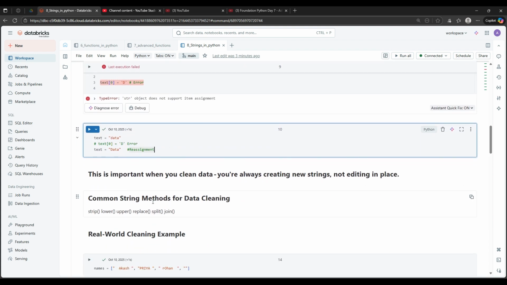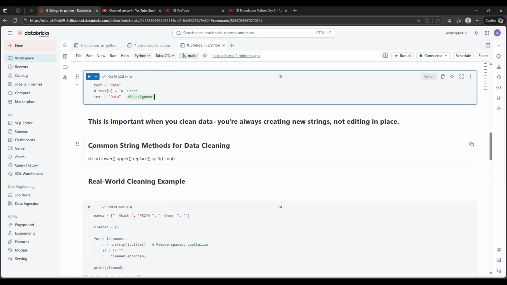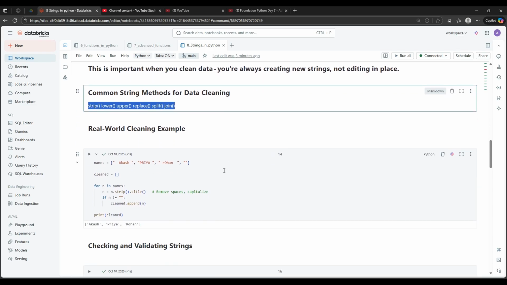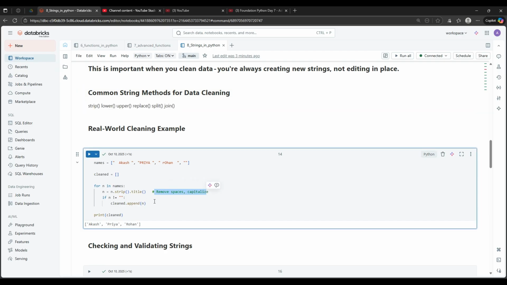Moving to the next concept, which is common string methods for data cleaning: strip, lower, upper, replace, split, and join. These are some of the operations which are possible on a string. Let's start with some examples. Strip is used to remove the leading and trailing spaces.